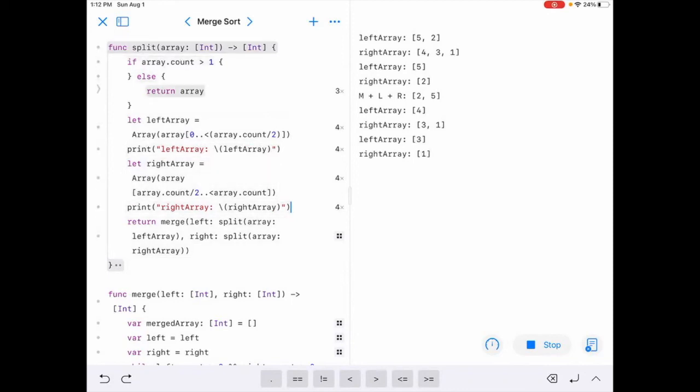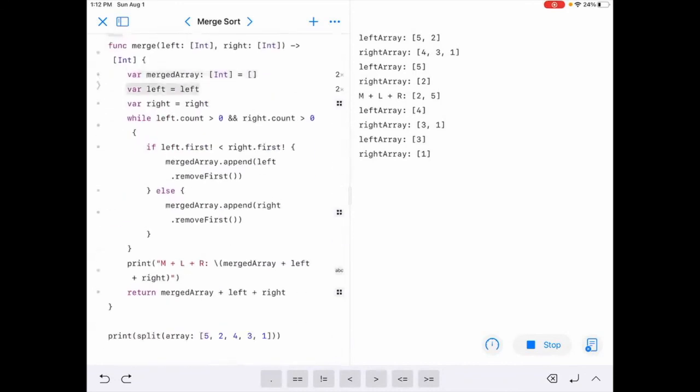We split 3, 1 into an array of 3 and an array of 1. All right. And then we're running merge again on an array of 3 and an array of 1. Let's see what we get. We get 1, 3. Now we should run merge on 4 and 1, 3. And there we go. We ran merge on both of those, and we get 1, 3, 4.